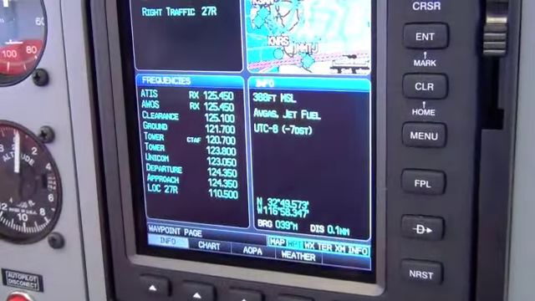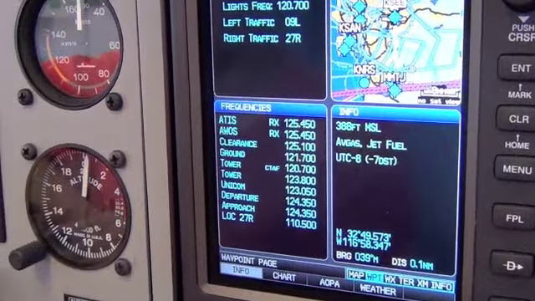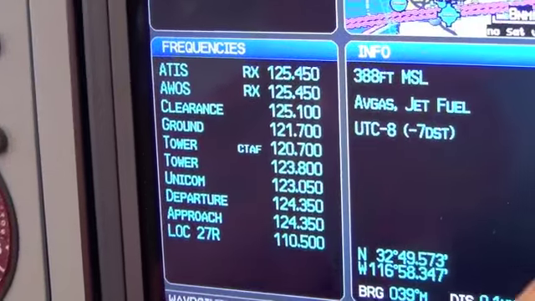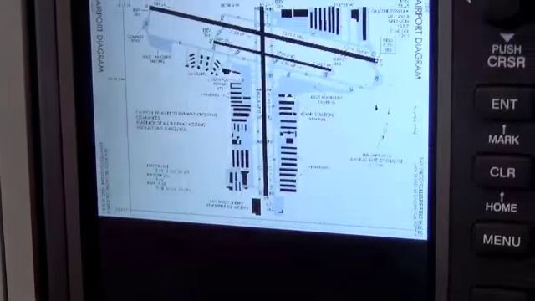So here it talks a little bit about Gillespie Field. It gives you all the frequencies, gives you the runway length, the service type. And within this page, you have the info here. You could have a chart. You could actually have your airport diagram here. Let that load up. Pretty neat.